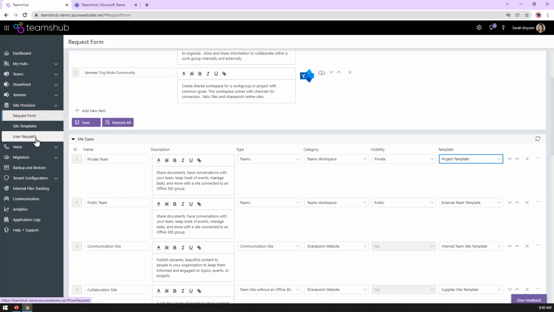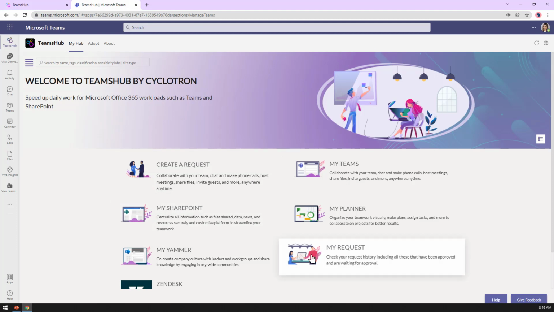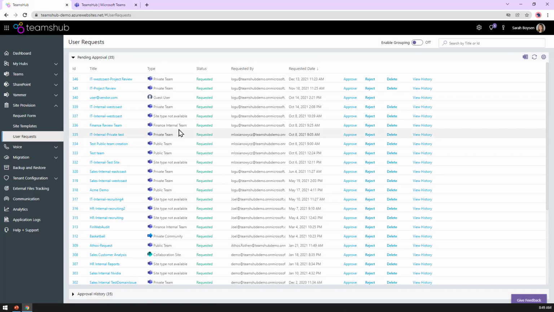Here under the user request button, we can see all the user requests that have been submitted by our requesters. As an admin, I can approve or reject requests from this interface, from emails that get sent out from TeamsHub, or I can jump into the TeamsHub app, go into the My Request section, and also enable the Approve Review, giving admins a lot of flexibility as to where they manage incoming requests.